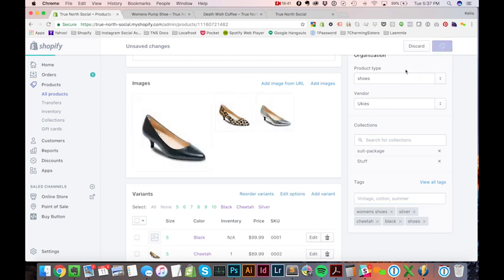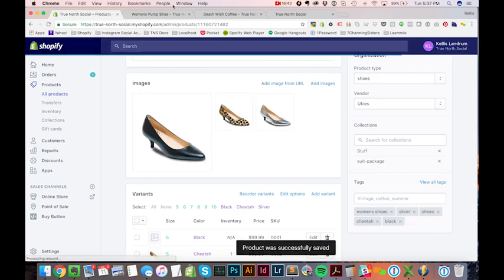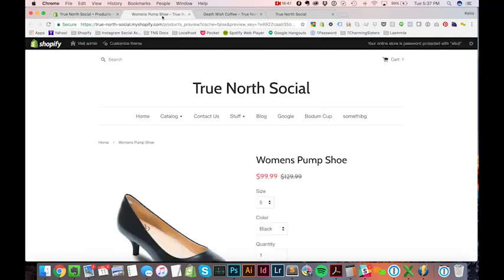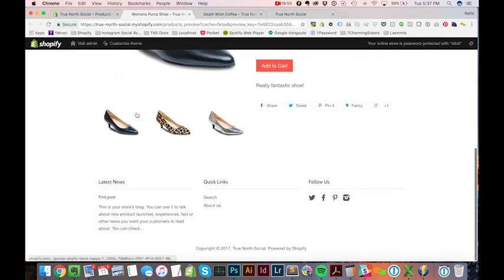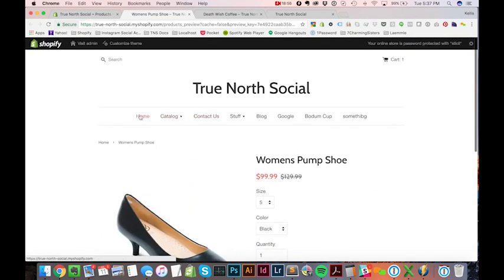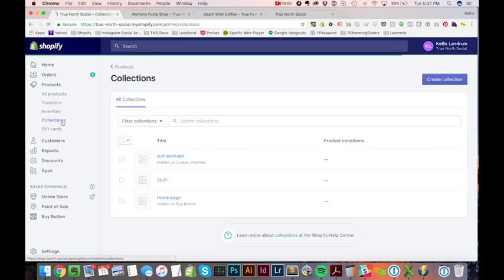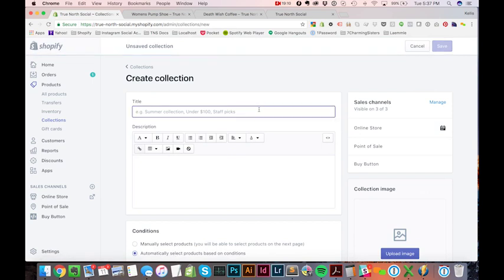I'm going to save, and I don't think anything in here is set to show up on the front end of my site, but let's take a look here. No, it doesn't. Let's say I wanted to add this product to a collection first. Let's create a collection called shoes.